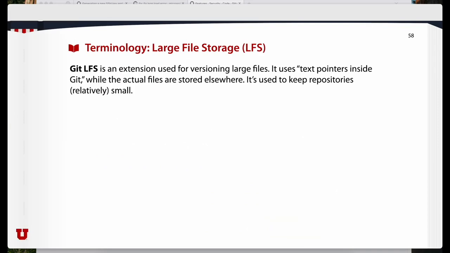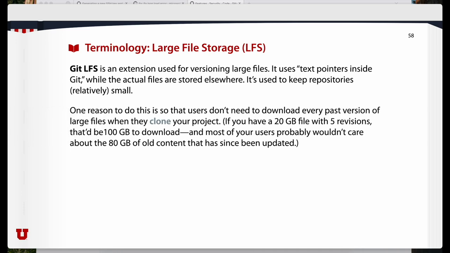Git Large File Storage, or LFS, is an extension of Git that's used for versioning large files. These are things like video files, very large images, large binary files usually, but really any large file. And it uses what they refer to as text pointers inside Git. So the actual files are stored elsewhere and there's just a reference to them inside of Git itself. And this is used to keep repositories relatively small.